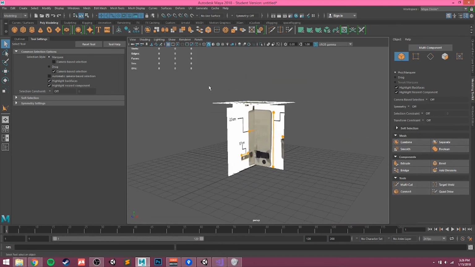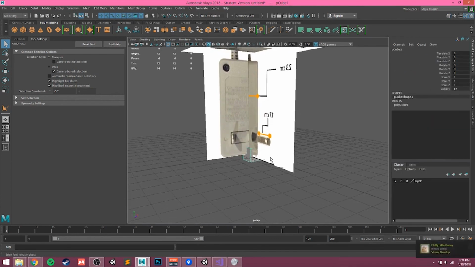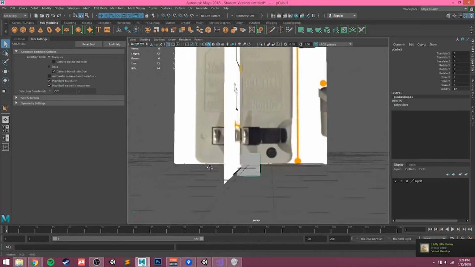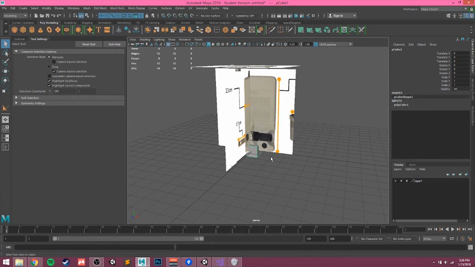So, like many models, we're going to start this model with a humble cube. So we'll click cube, and that will give us a unit cube, so just a 1x1x1. I usually start my models from a cube. Cylinders and spheres can be helpful, but most models start as a simple cube.